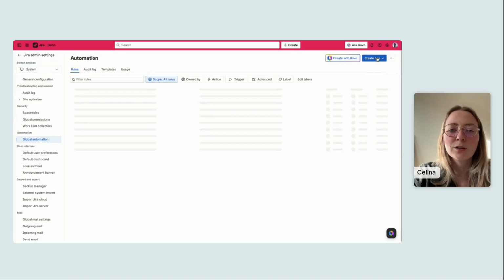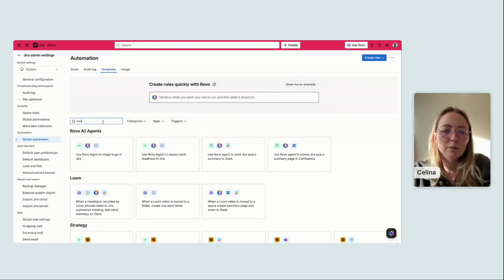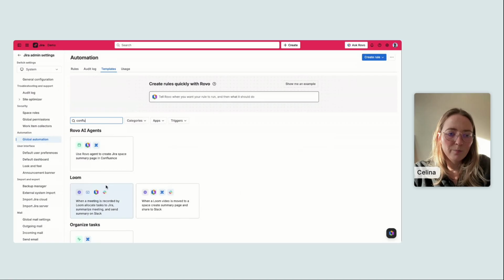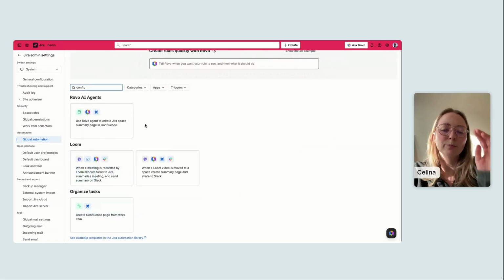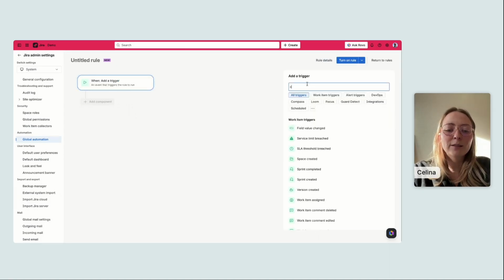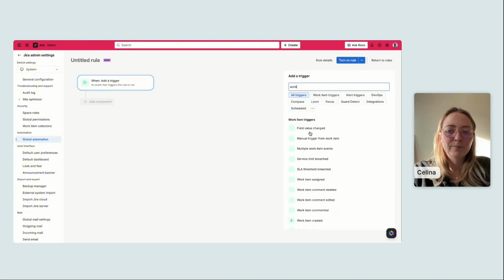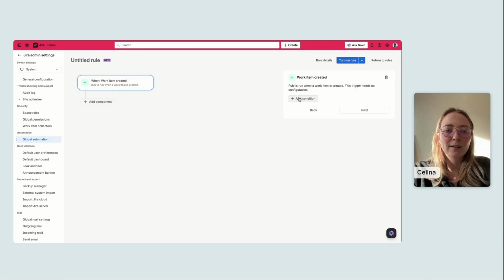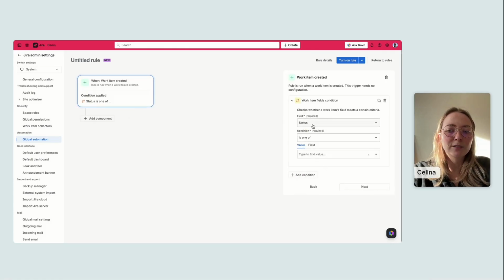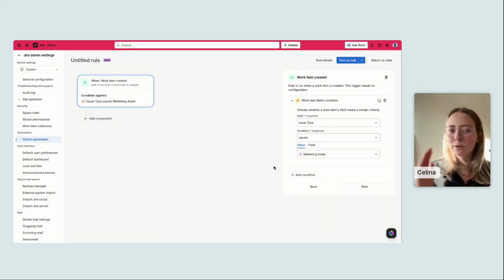Also, what you can do, you can create, for example, Confluence pages. Maybe let's find it. Create Confluence page from, it's not that. Okay, very quick, we have time. So when work item is created, and work fields condition, I like to set it up this way: issue type equals something. For example, let's make it marketing assets. I work in marketing, so this is going to be the use case, but let's paint a picture here.